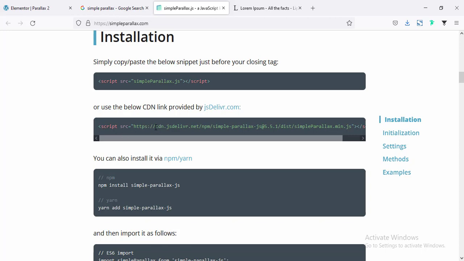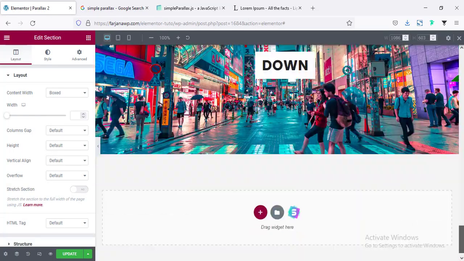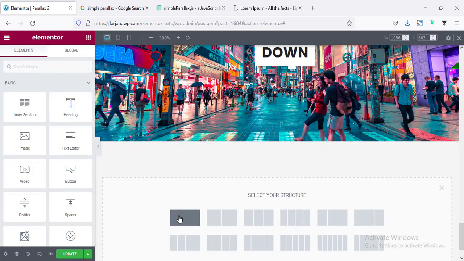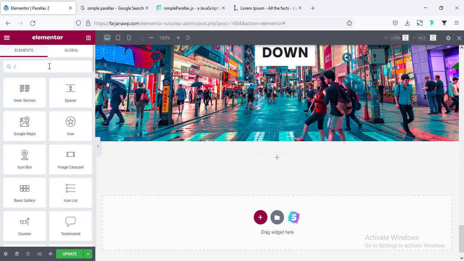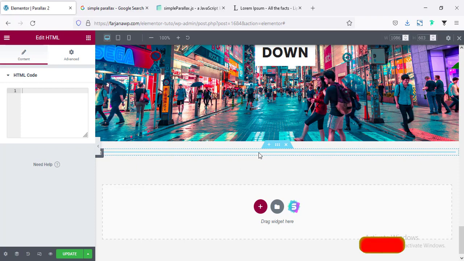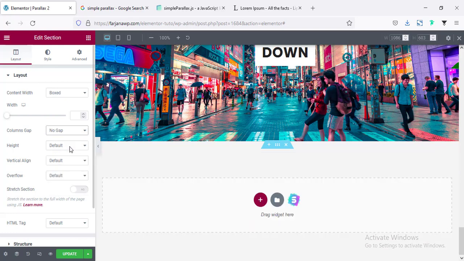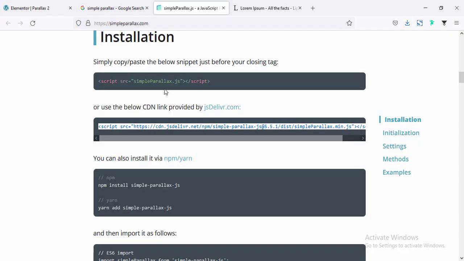I'm just taking the CDN script, going to copy it, and here for the JS code I'm taking a new widget. Clicking here, we can take a new section, one column structure. This will not be visible in the front end, and the code will only work on the back end. So here I'm searching for code, taking this HTML widget, and in this section I'm removing the column gap so it will not take any extra space. And now going to the HTML code, I'm pasting my JavaScript code, and then going to the next step.